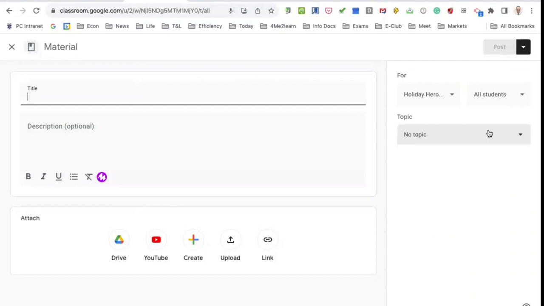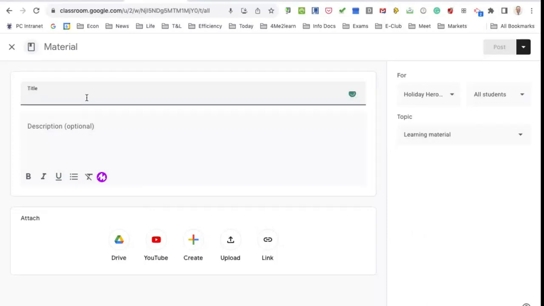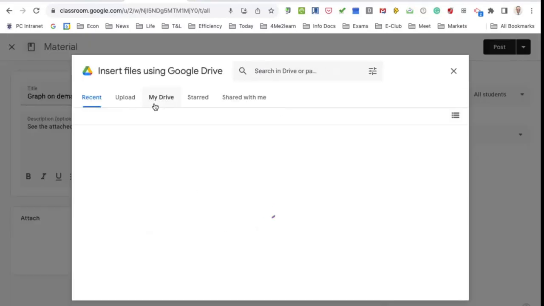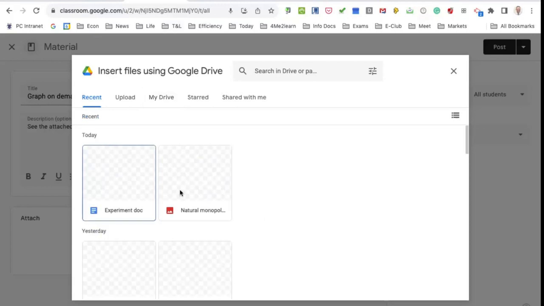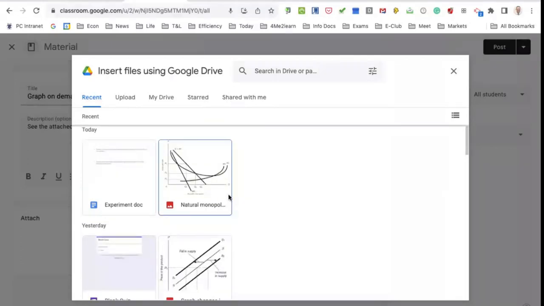I can add something. So I'm going to choose the topic. It is learning material. And I'm going to say here, this is a graph on demand and supply. So you see the attached graph. And so I can either upload something from my desktop, or I can find something that is in Google Drive. So I'm going to take something from my Google Drive. Okay. So I'll take this graph called Natural Monopoly. And I go add. And there it is.